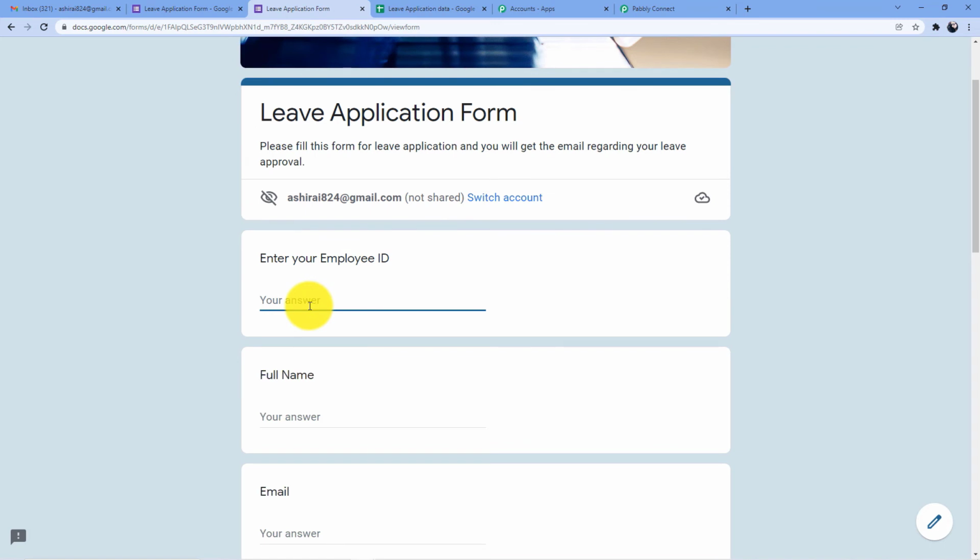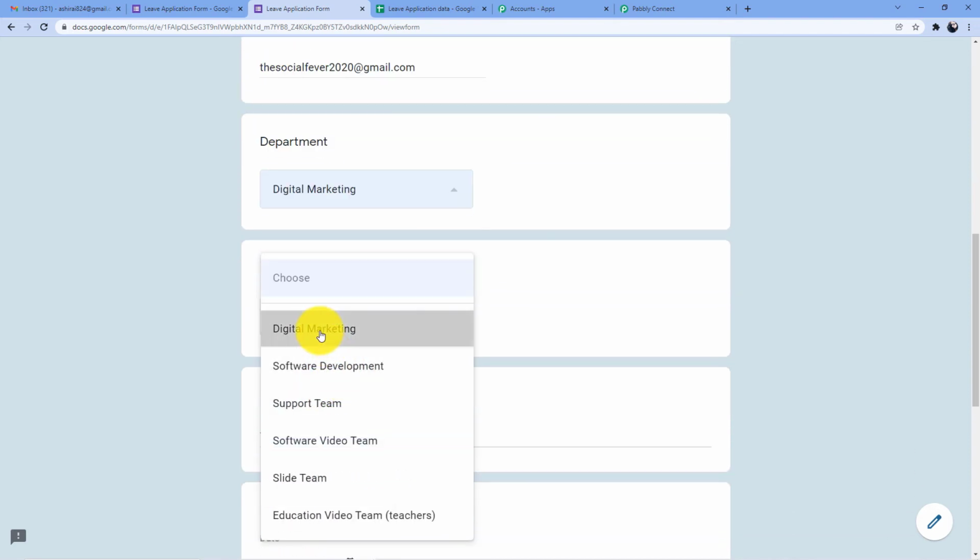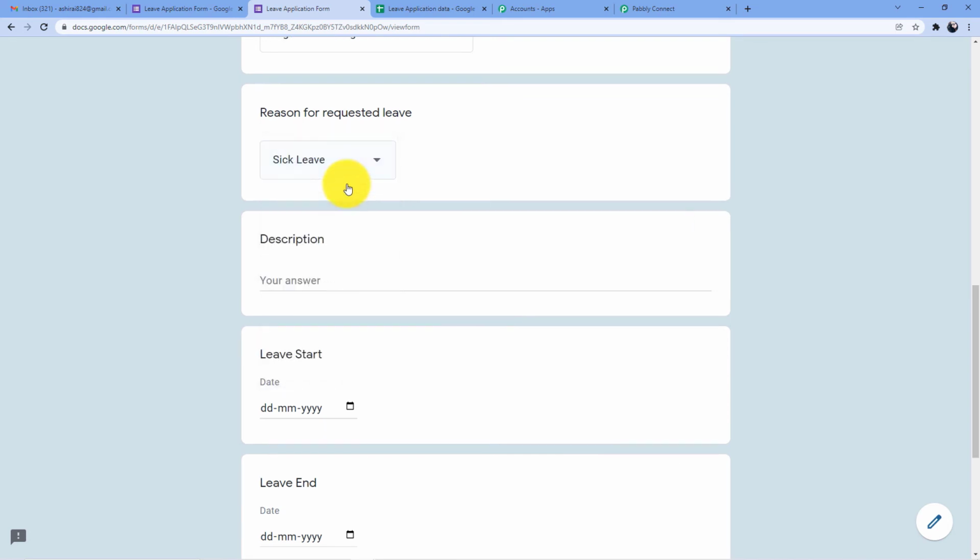Now, employee ID will be different, 1234. Full name is different, Rajan Shah. Email, I am going to use the same email, the social fever 2020@gmail.com. Department, digital marketing. Reason for update, sick leave.